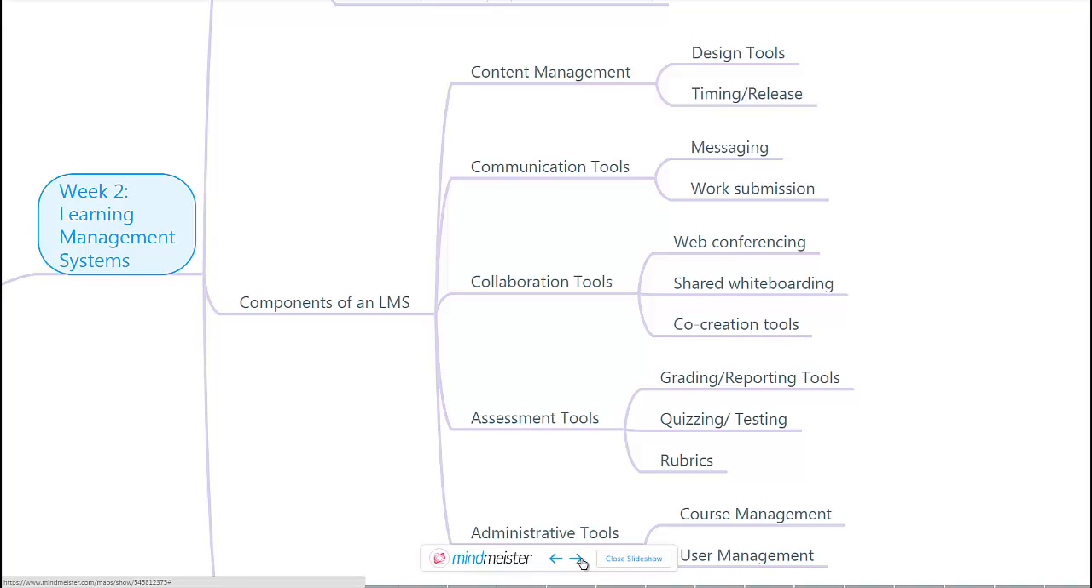The third component that you'll often find in learning management systems are collaboration tools. These tools can include shared whiteboarding, web conferencing, co-creation tools. A great example of that is Google Docs. If you've ever had to work collaboratively with somebody on a document, a spreadsheet, or a presentation in Google, their bread and butter is the ability for people, regardless of time, space, and location, to be able to work on a product together.